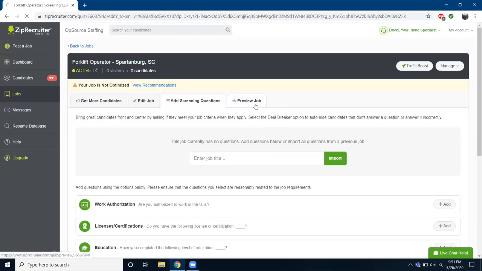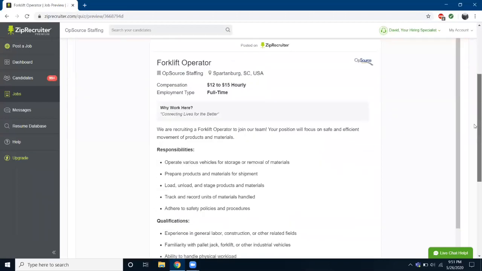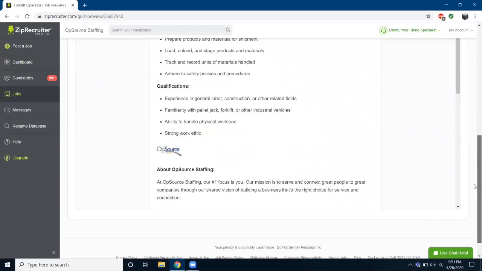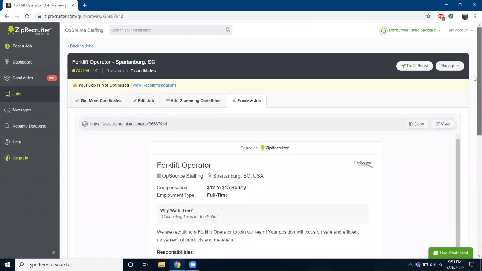And then you can also preview the job, and just make sure that everything is in line with what you're looking for. And we are good to go. You can also copy the link as well, send it to other candidates that you know of, or post it on Facebook too.